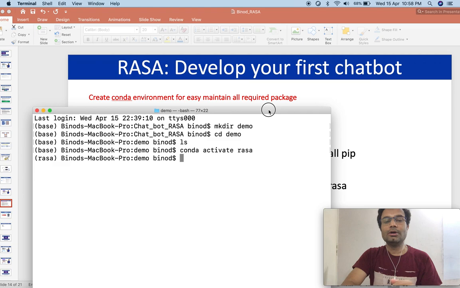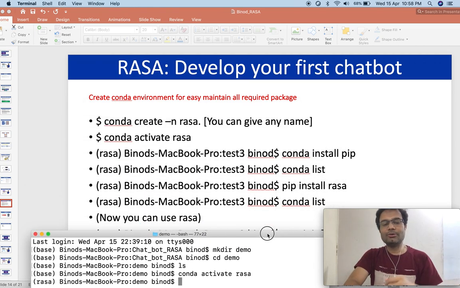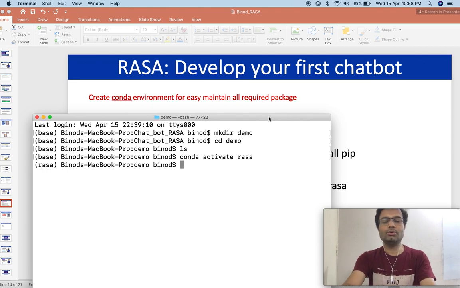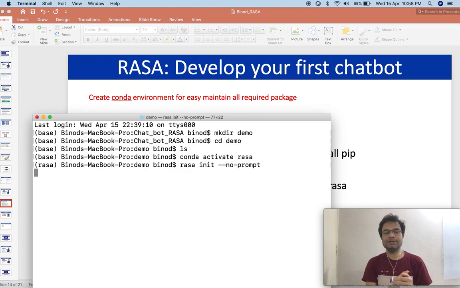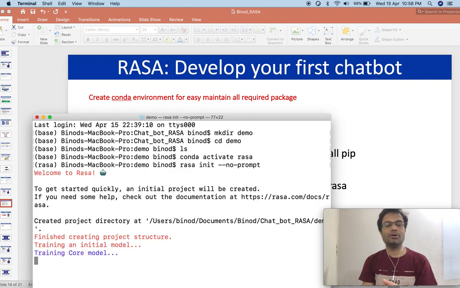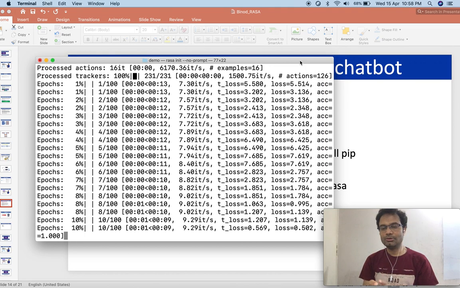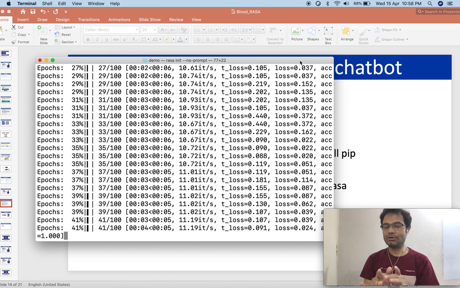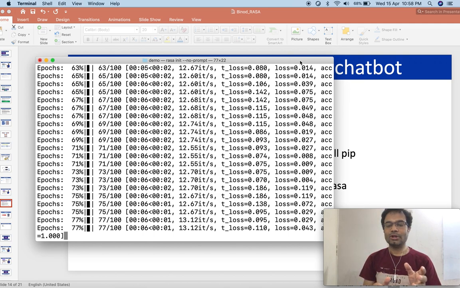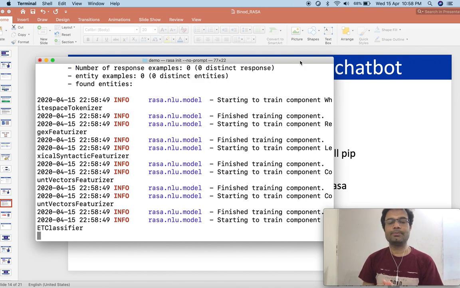What you have to do? I am skipping all those steps because I have already done that. So now you go to the first command, rasa init. Okay. The moment you enter, Rasa will create the complete folder structure on your behalf. In that folder structure, you will have nlu.md, stories.md, actions.py, domain.yml, and all the required files. And with some base training data also.